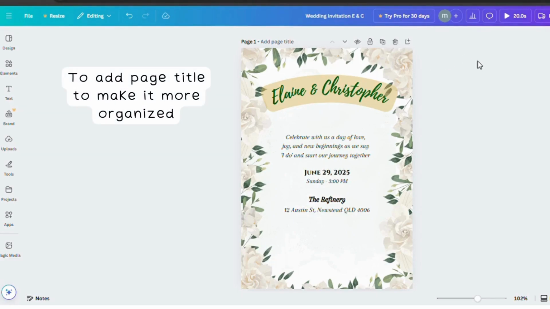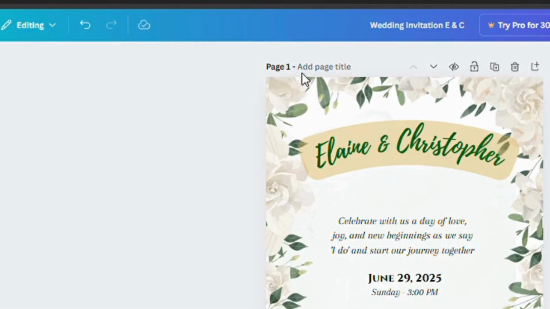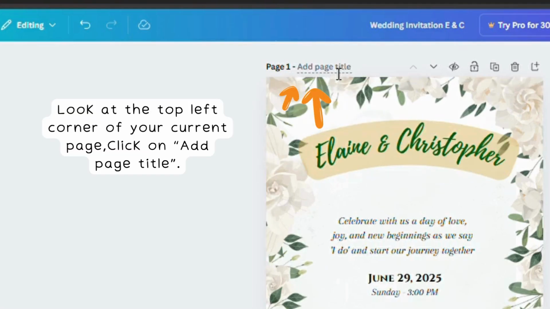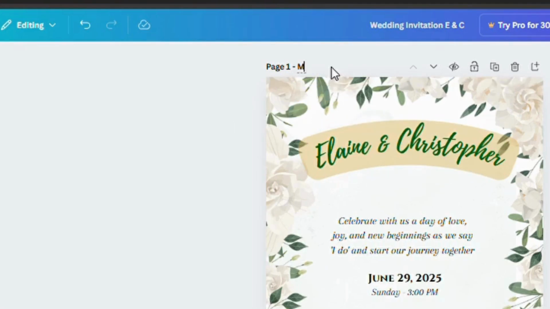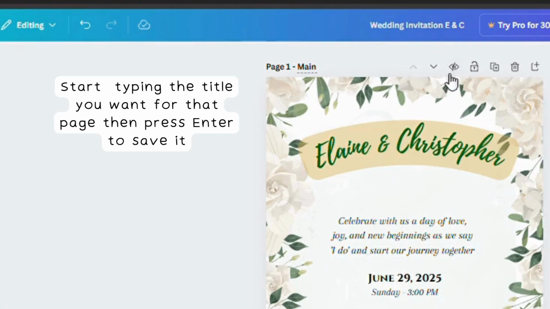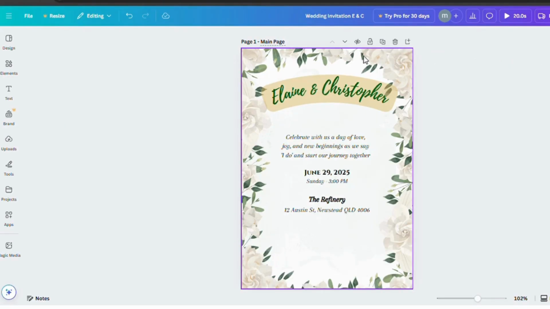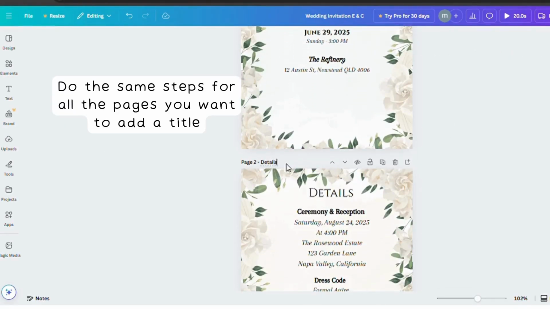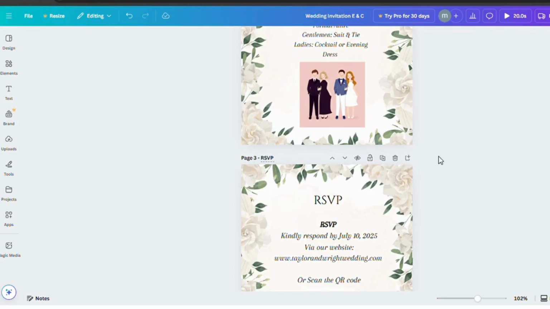To add a page title to make it more organized, look at the top left corner of your current page and click on Add Page Title. Start typing the title you want for that page, then press enter to save it. Do the same steps for all the pages you want to add a title.